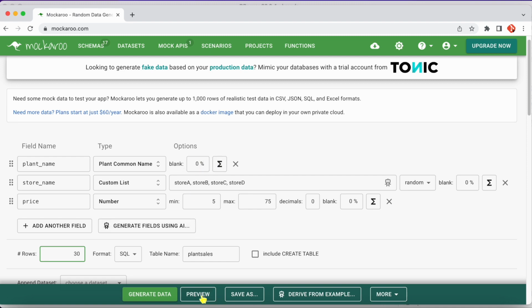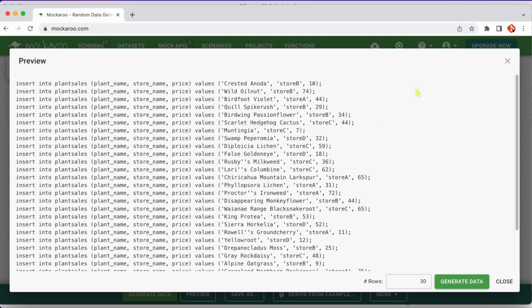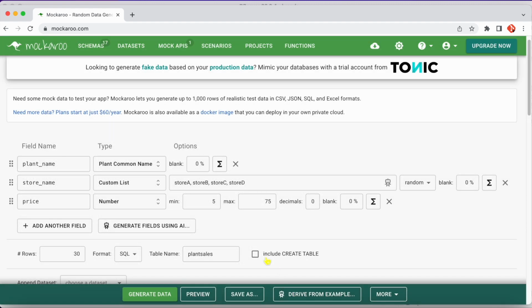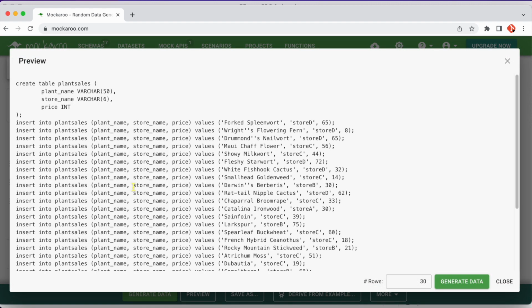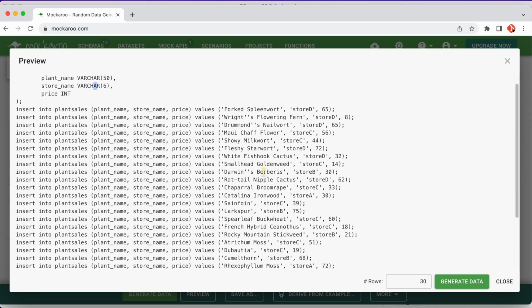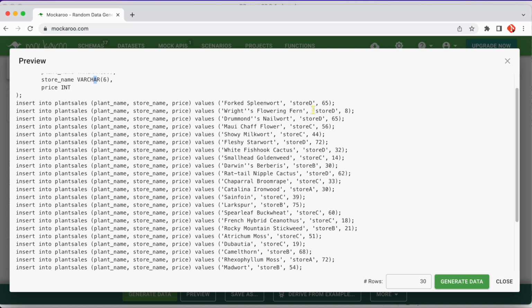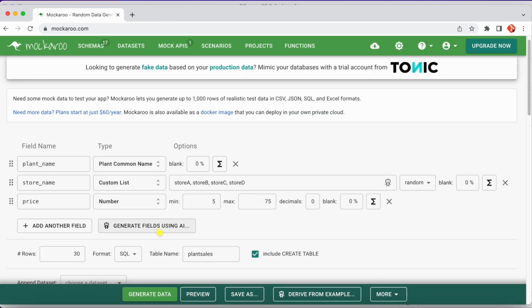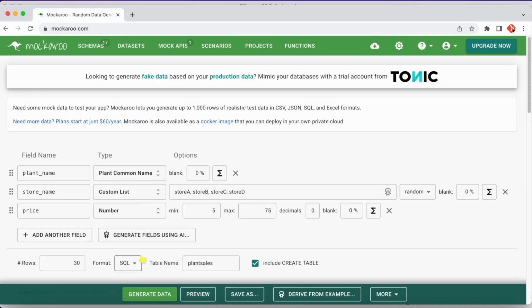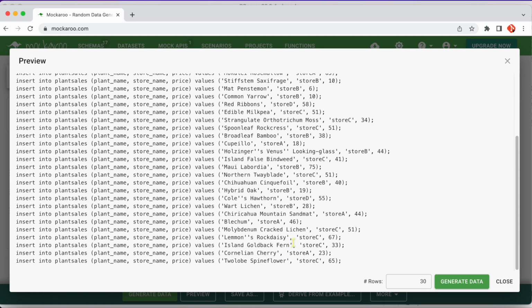And let's preview what the create table would look like if I did that. Okay, so we're going to create a table called plant sales, plant name, store name, and these are the mock prices. They look like integers here. And I think that's generally the idea we have. So I don't think I'm going to save this really. I'm just going to copy and paste this.